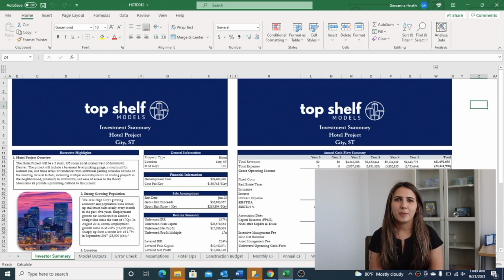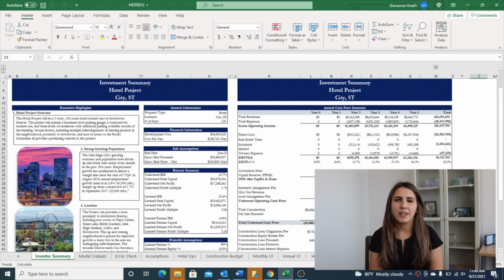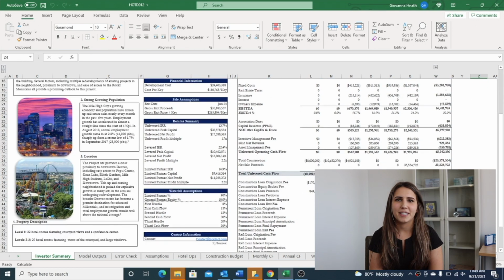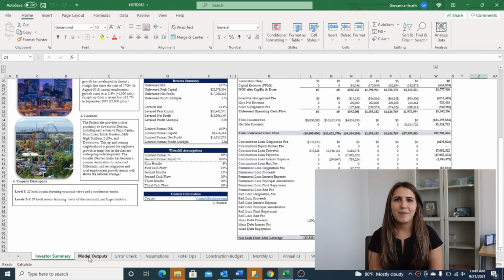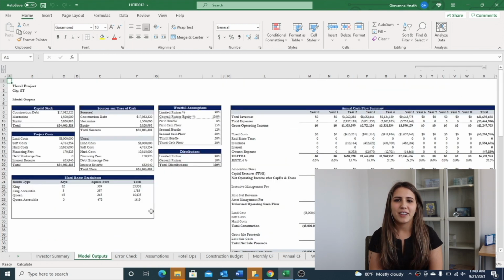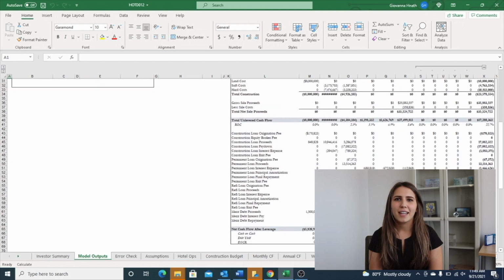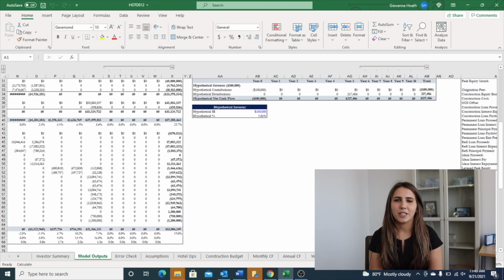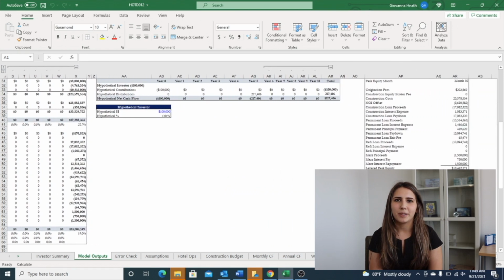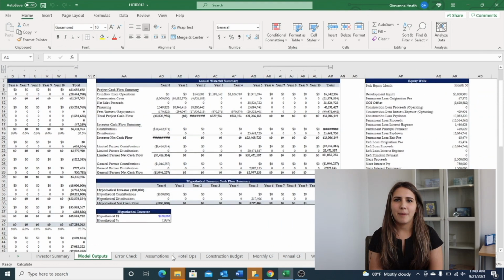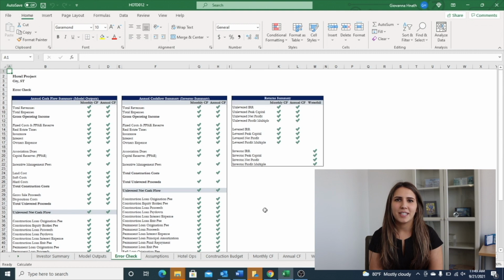As you can see, the model comes with an investor summary, which is a printable two-page formatted summary with return calculations and high-level metrics. The next tab is model outputs. This is used for investor relation reports and packages and includes sources and uses, capital stack, hypothetical investor returns, unit mix outputs, and more. Next is an error check tab, which provides quick insights into the accuracy of your financial model.